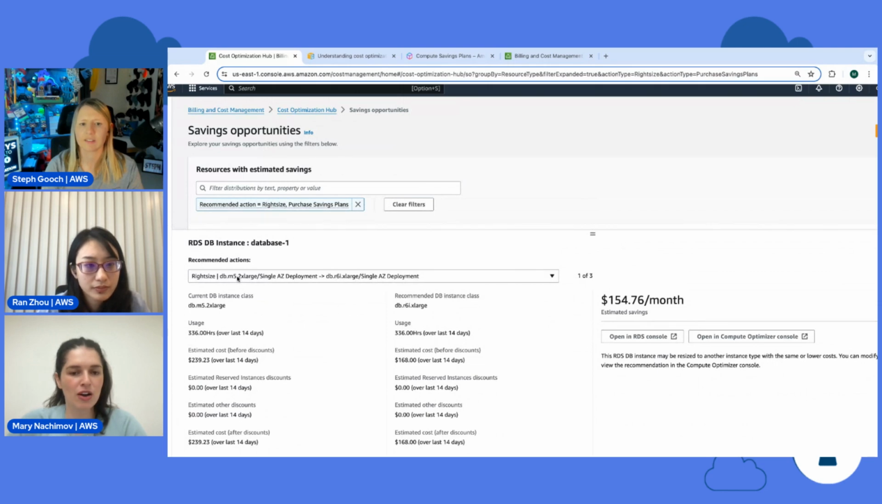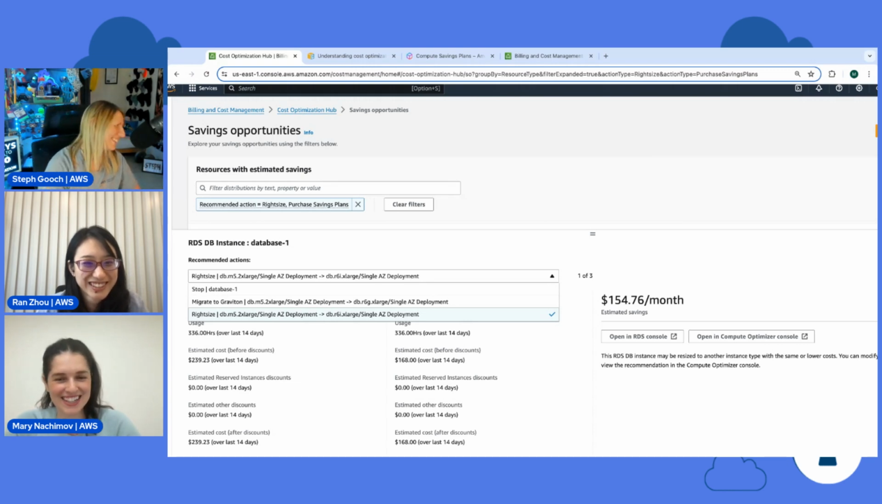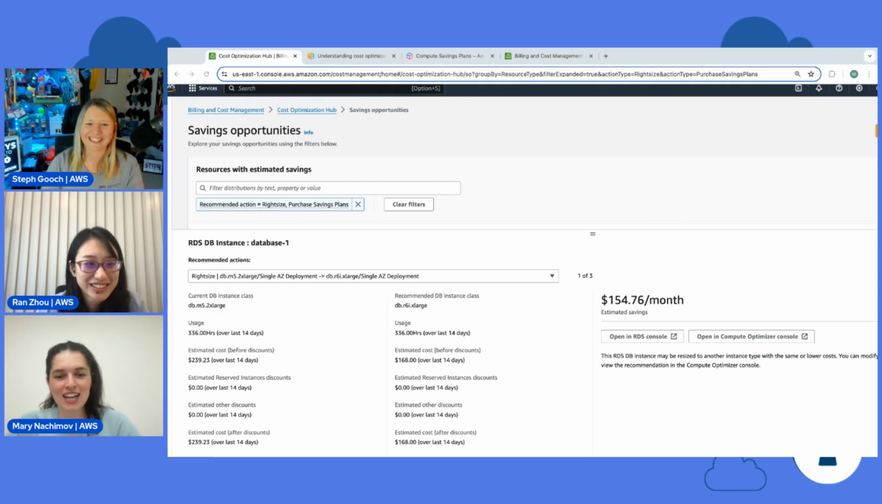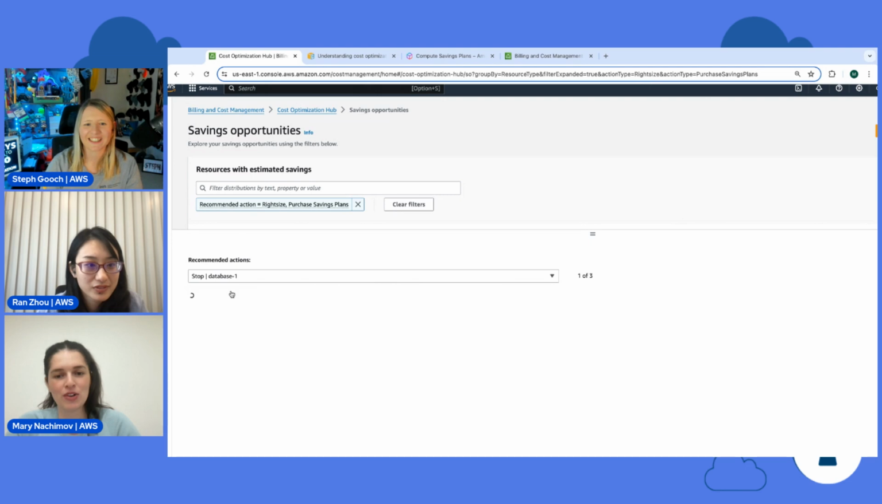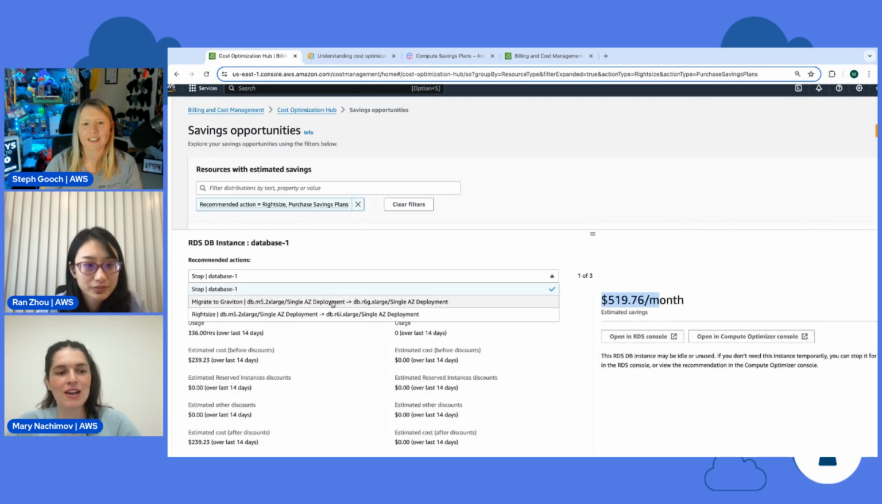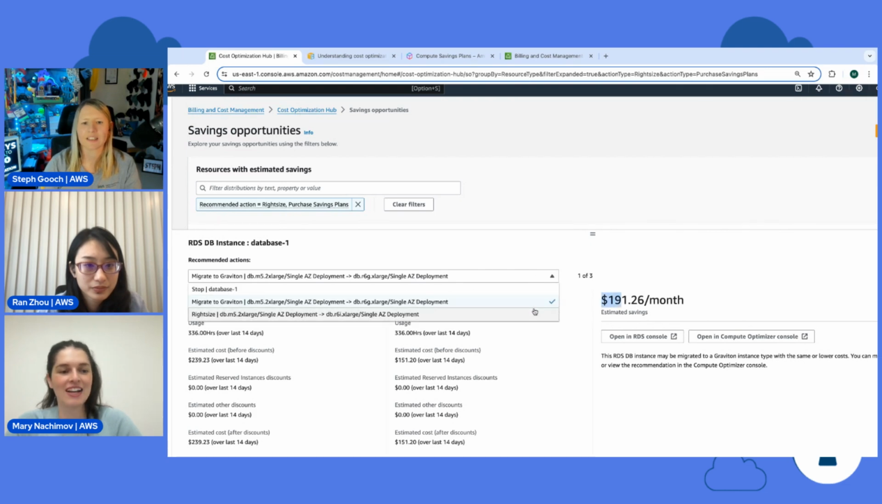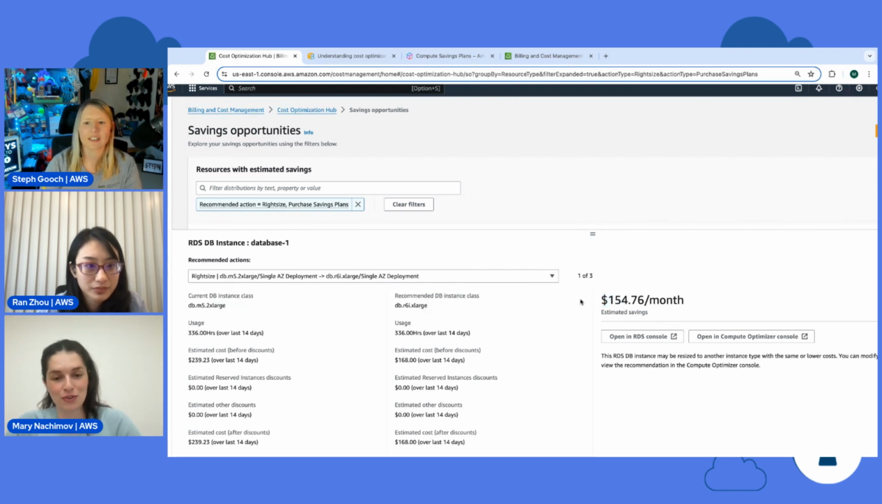If I click on this drop down, I'll see that I have 3 options. Isn't it cool? We have 3 options. And if I click around, I can see that stopping this database will give me almost $500 of savings. Migrating it to Graviton will give me 190, and right sizing will give me 150.